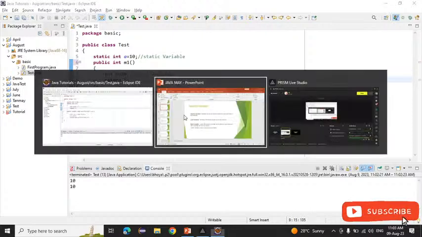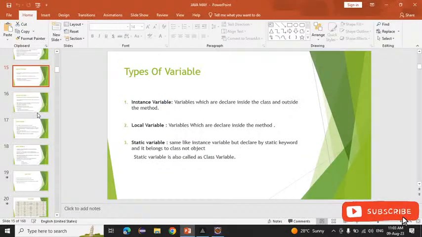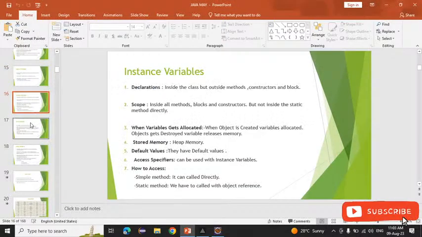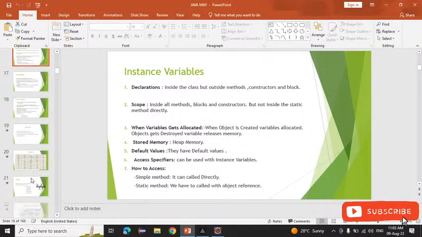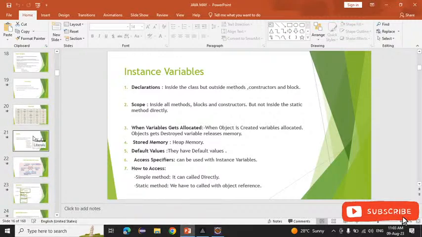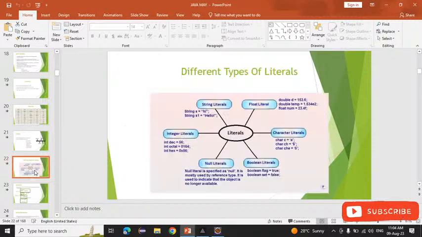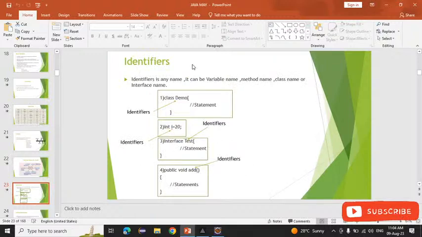Now we will see another concept, that is the identifier. If I talk about the name identifier, what does it mean? Identifier means, if I want to identify anyone from here, how will we identify? By names, right? By names we can identify. Identifier is any name. It can be a variable name or any method name or class name or the interface.